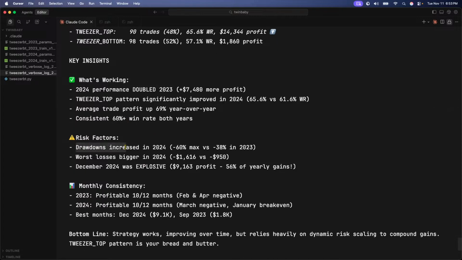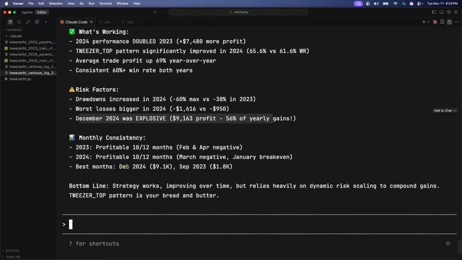I told you the drawdown increased. That was one thing that I was looking at. And I was like, oh, the worst trade is bigger. December was explosive, almost $9,100 in profit, 56% of the yearly gains alone just in December.